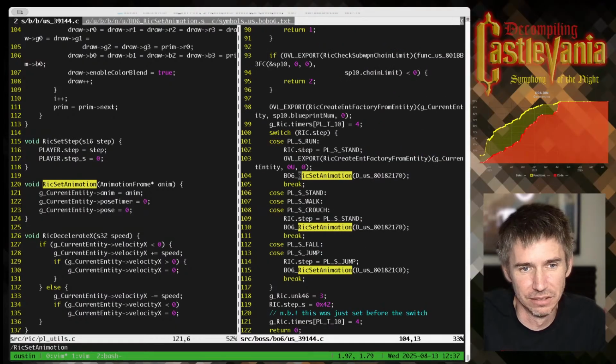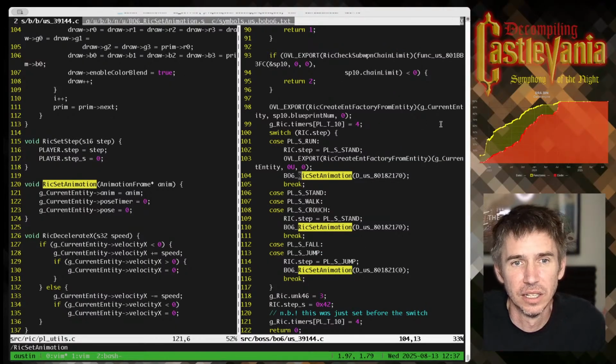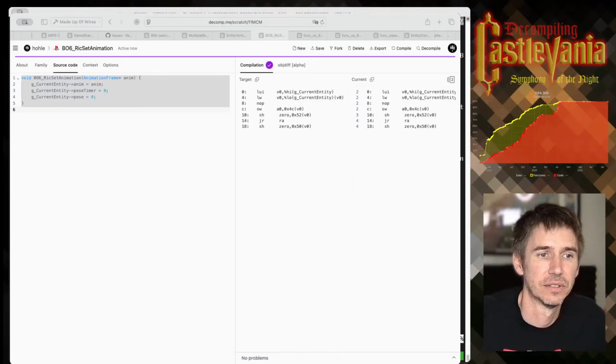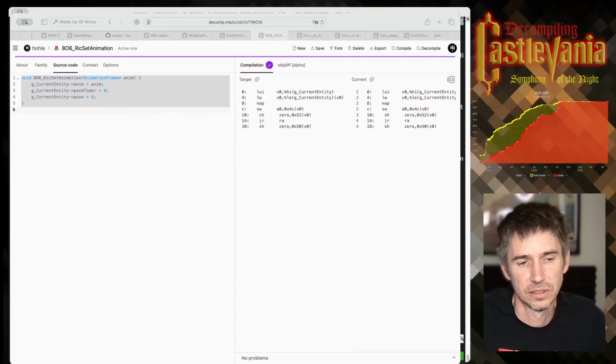It didn't really give us much though. Create ent factory from entity. We'll see how that one is any better or worse. Usually there's some bit twiddling here, but it may delegate all of that to another function. We'll see.